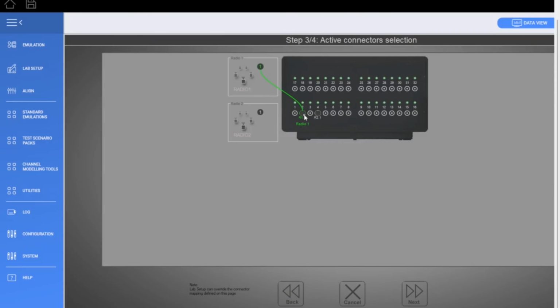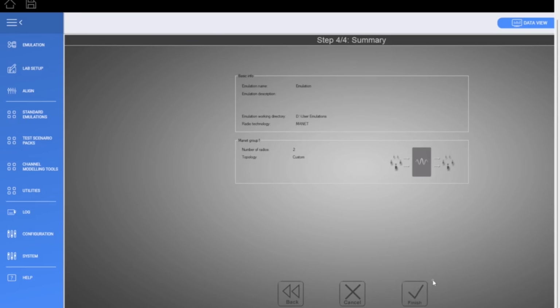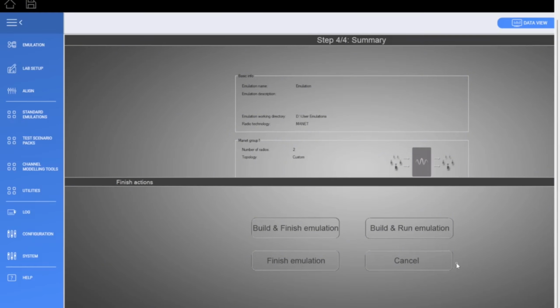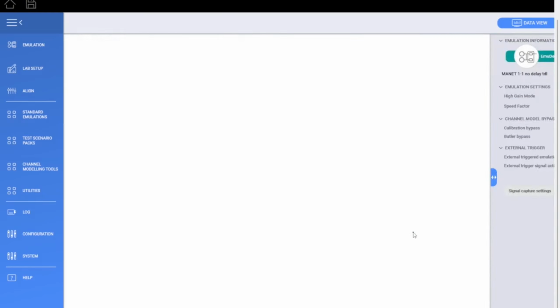If I click here, I make sure that my radio 1, which is the field force transmitter, is connected to channel 2 physically, and channel 4 physically is connected to radio 2. Even though it's bidirectional, I don't transmit anything back to the channel. So I click next, and then build and run emulations.